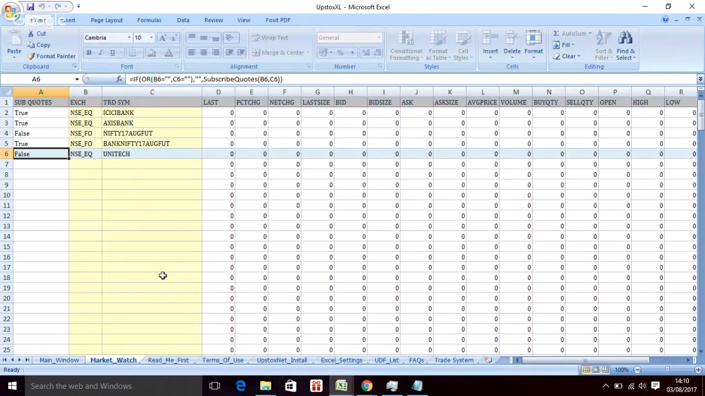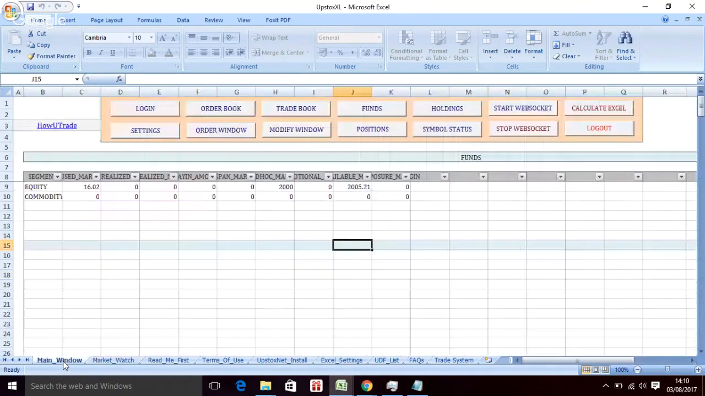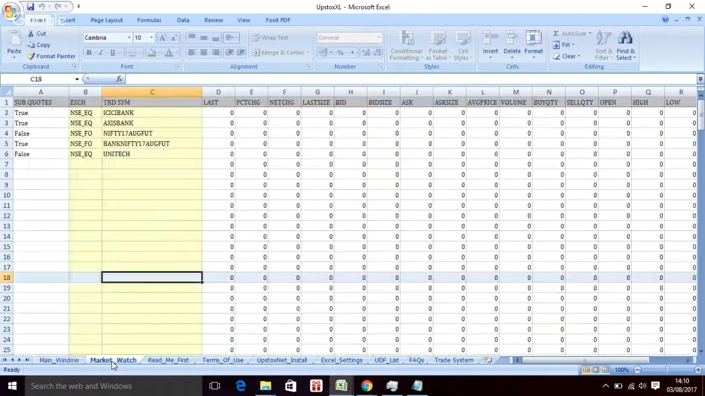Now, after getting into here, these are a few of the things which are directly available for you. This is going to be the main window where you will get all the APIs out here, such as an order book or a login or funds or positions. And you will also get a market watch. Before getting into here, you also need to do a few more settings so that it starts working properly.